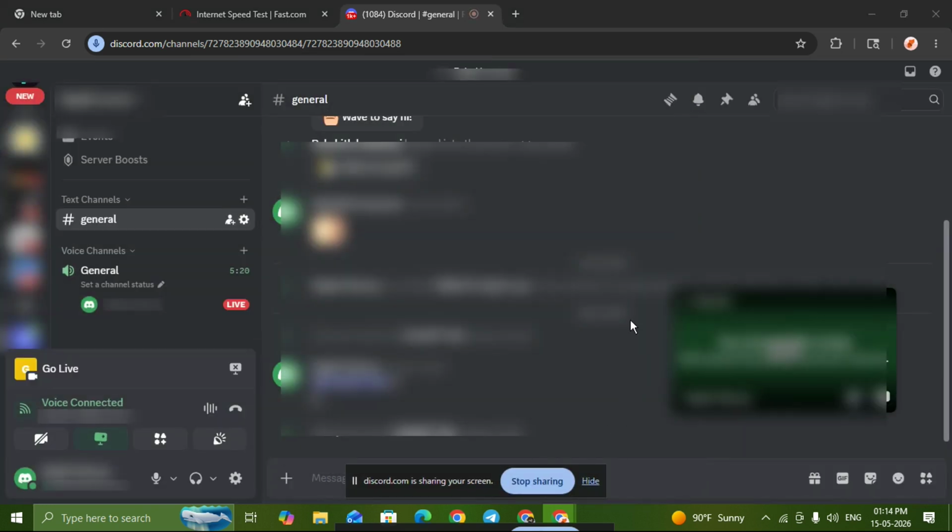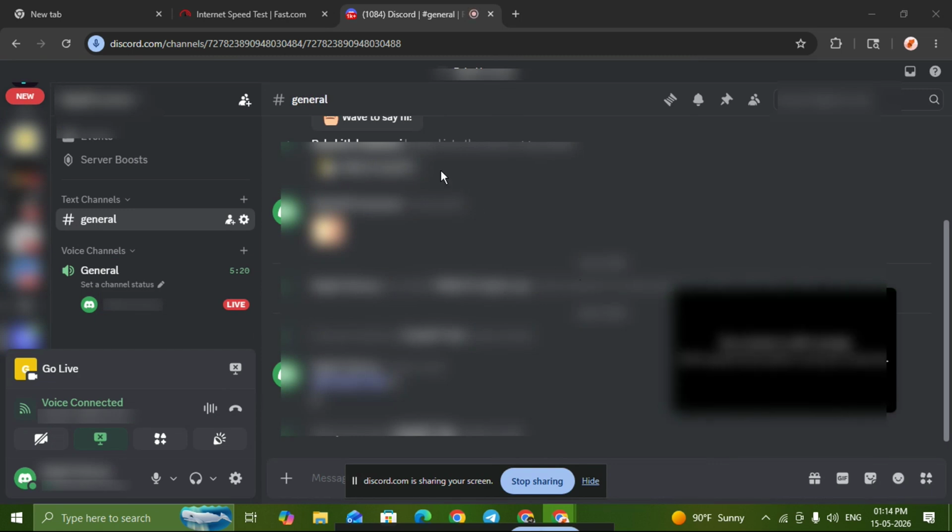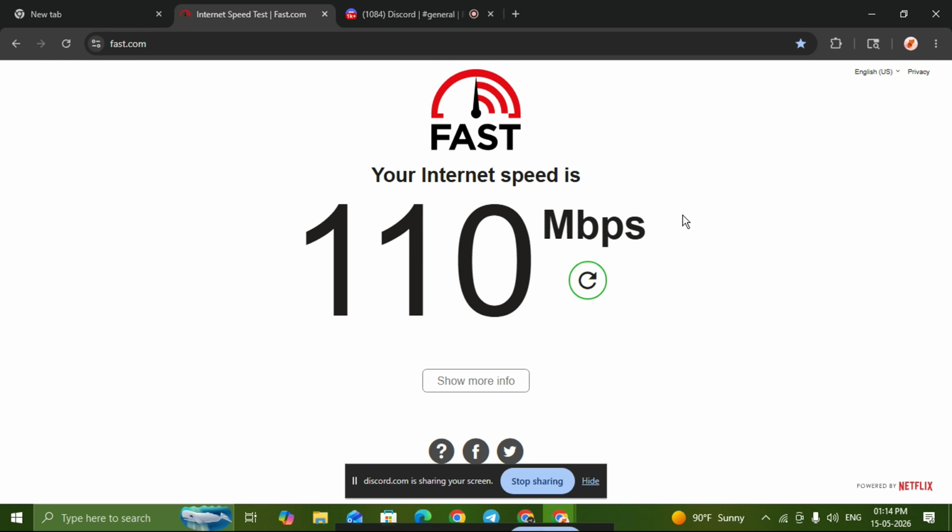Discord will begin preparing the stream, and after a moment, your content should go live for the people in your call or voice channel. At this point, Chrome is now streaming on Discord. You can switch to your video, website, or page in Chrome, and everyone in the call should be able to view it in real time. If the stream doesn't start right away, give it a second and make sure your internet connection is stable. Also, confirm that Discord has permission to capture your screen if your system asks for access.